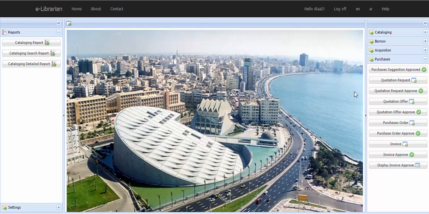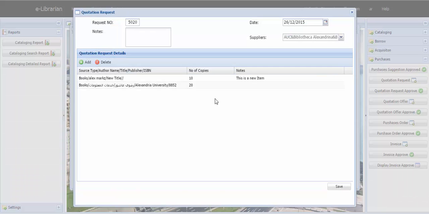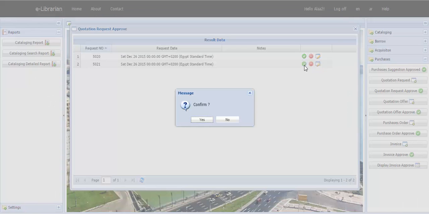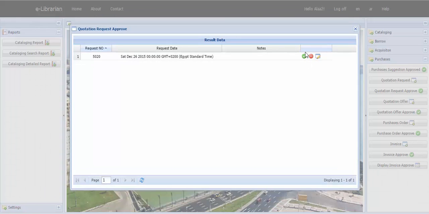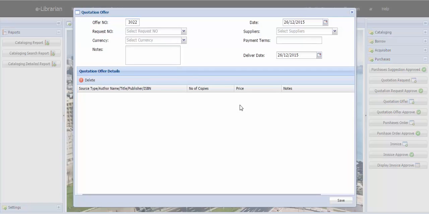So let us see the quotation request approval process. Here you can approve the request or delete. You can edit here and here. Let us approve both of them. That's it. Okay, now the employee can make the quotation offer based on the selected quotation request.